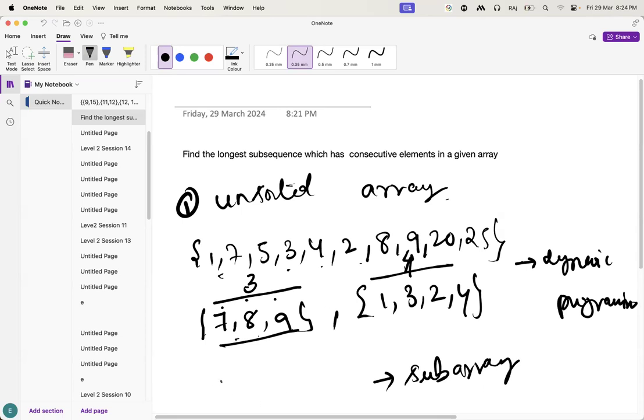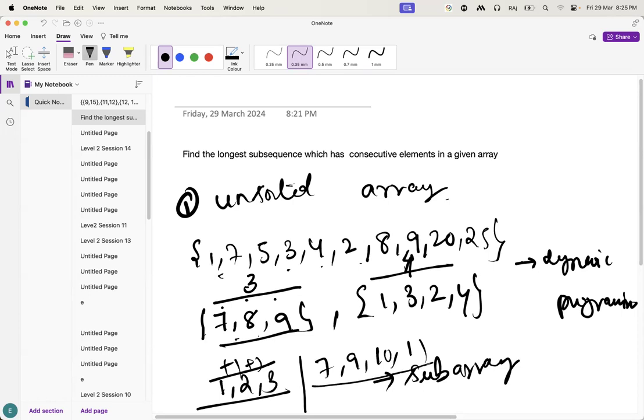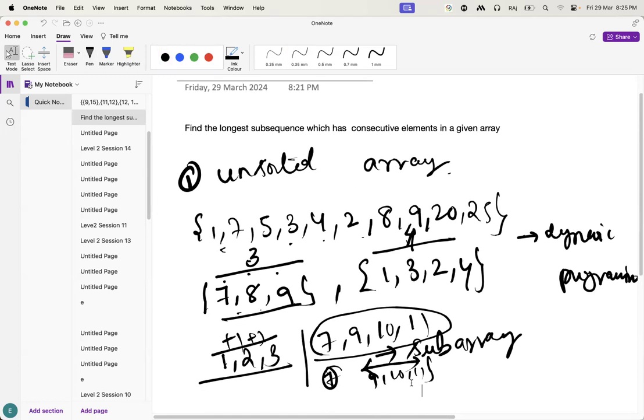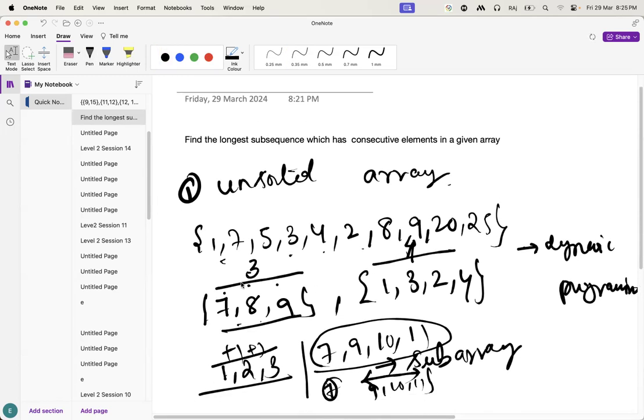What is meant by consecutive elements? Let's suppose 1, 2, 3 is consecutive because all come in order, like 1 plus 1 plus 1, right, guys? But you can see 7, 9, 10, 11. What are the consecutive elements here? 9, 10, 11 only. 7 is not, right, guys? Because they all come one after the other like that. What they have asked here is the longest one. Which is the longest one here? This size is 3, this size is 4. So this is the longest one.